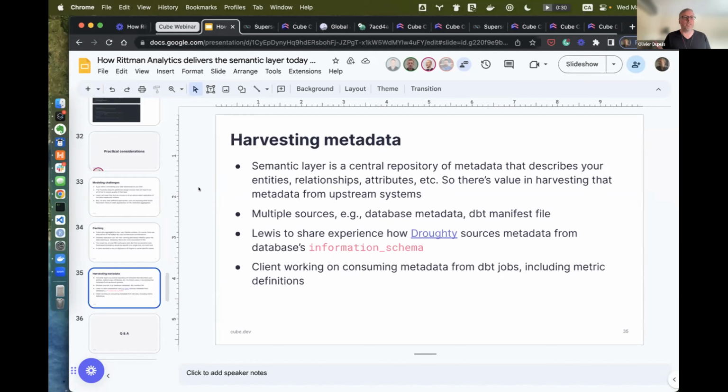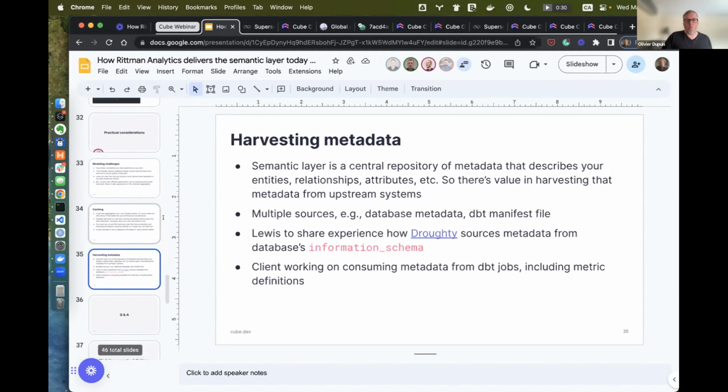And Lewis will show how Droughty, which is the open source tool that we have at Rittman, is using the database metadata to accelerate building the abstraction on top of our data warehouse. And we've seen how people have been consuming the metadata from dbt jobs as well to populate the abstraction. But metadata is something that people should consider, and think about how you can improve the deployment of your semantic layer by syncing with upstream components. So with that, I'm passing that over to Lewis now.